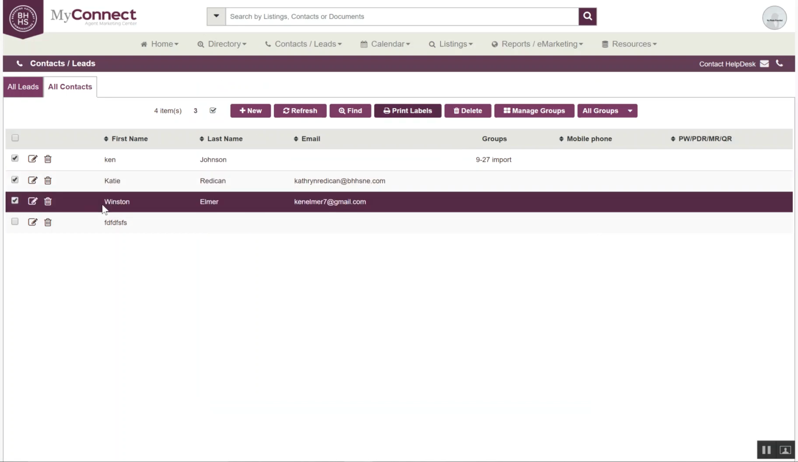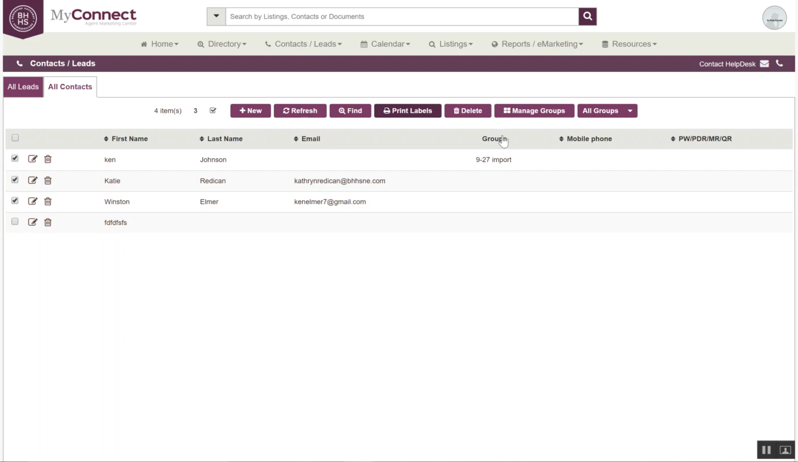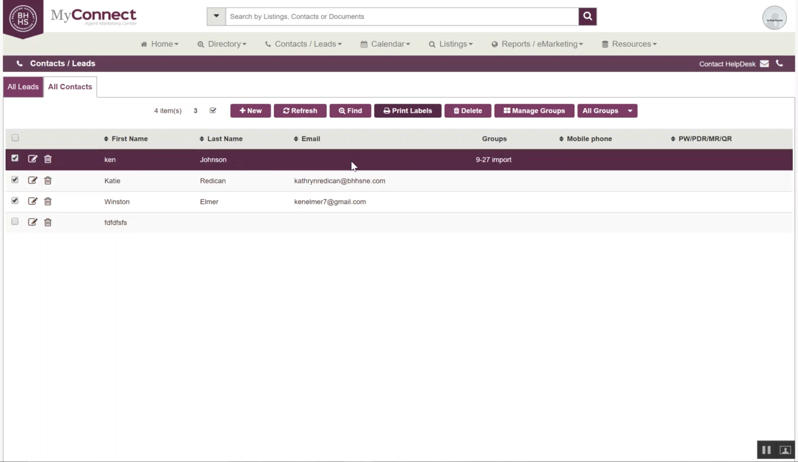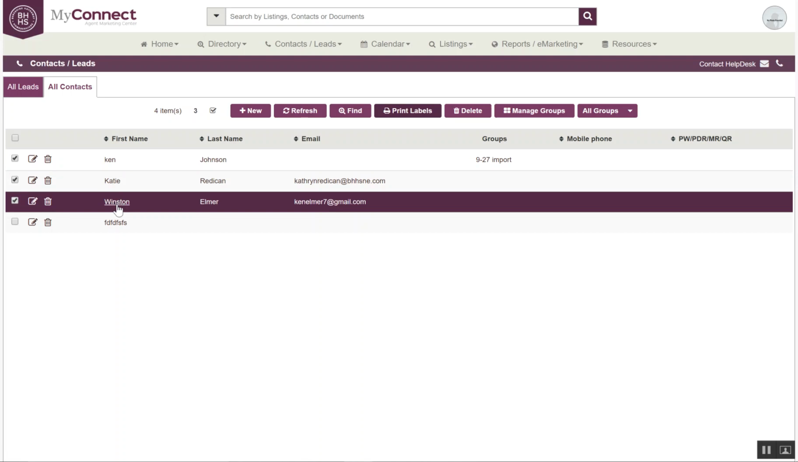You can also manage these and put them in different groups. So everybody has some default groups already set up within the system. You can add to that and have as many groups as you want. And the great thing about contacts is you can have one contact belong to multiple groups. So right now this shows me that Ken Johnson is in the 927 import group, but Katie and Winston don't have any groups assigned to them.